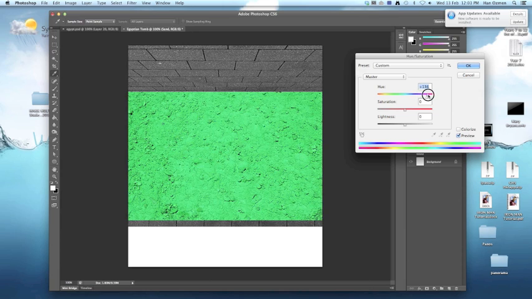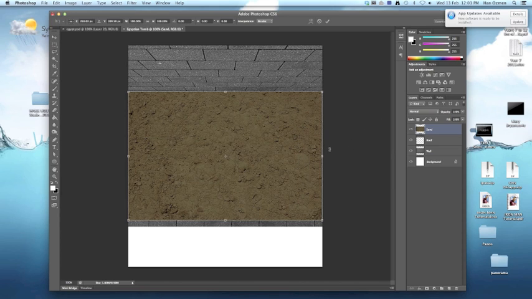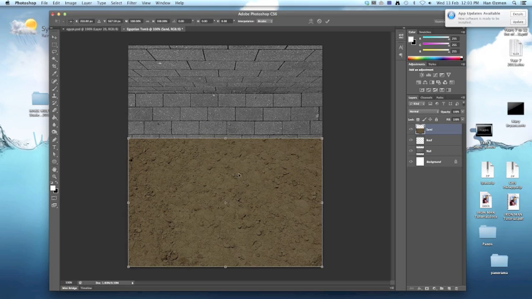Now, hue, you can change the color of an image. We don't want to actually do that. We want to keep the color basically the same, but we want to tone down the color and make it a little bit darker. So bring saturation and lightness down and leave the hue where it is. Just make it a little bit darker, almost as if the sand is in a darker room, that's all. After you've done that, hit enter to save it. What we're going to do, we're going to grab the moving tool, just drag it down a little bit.